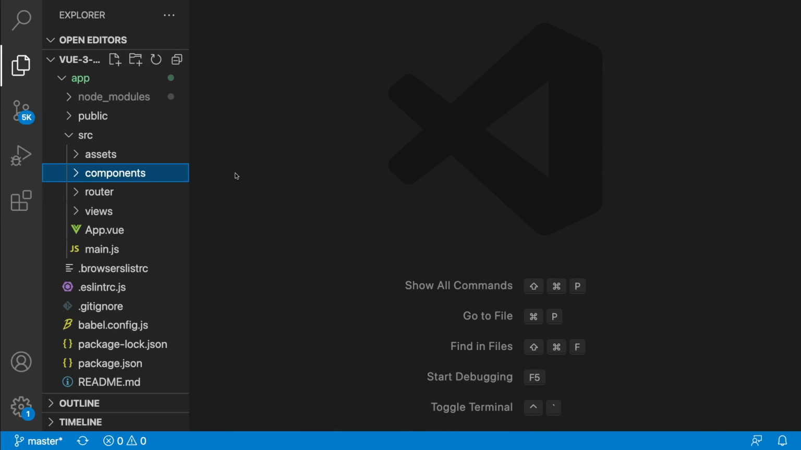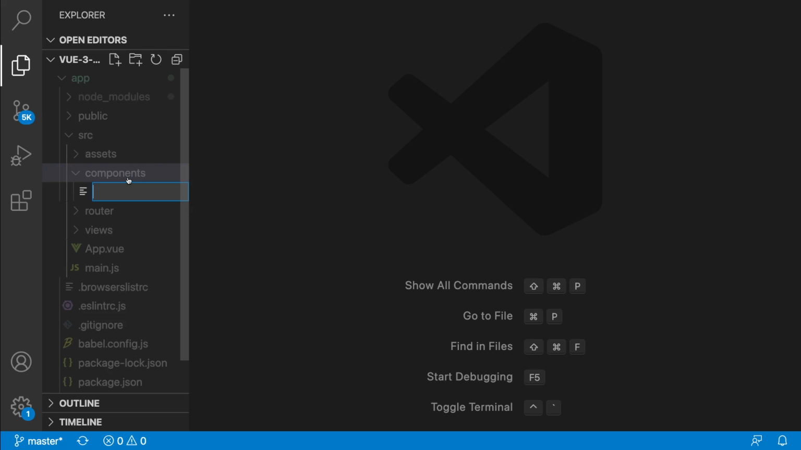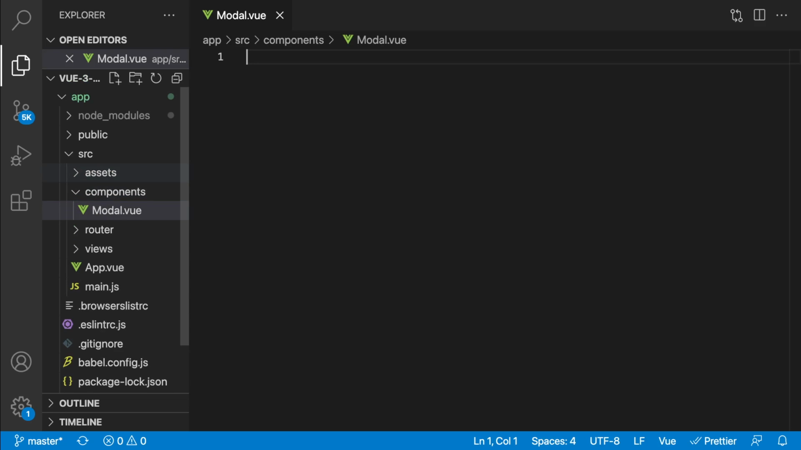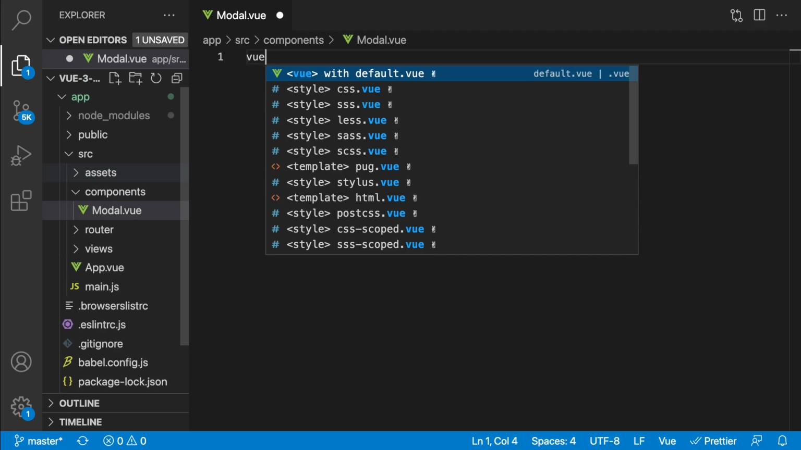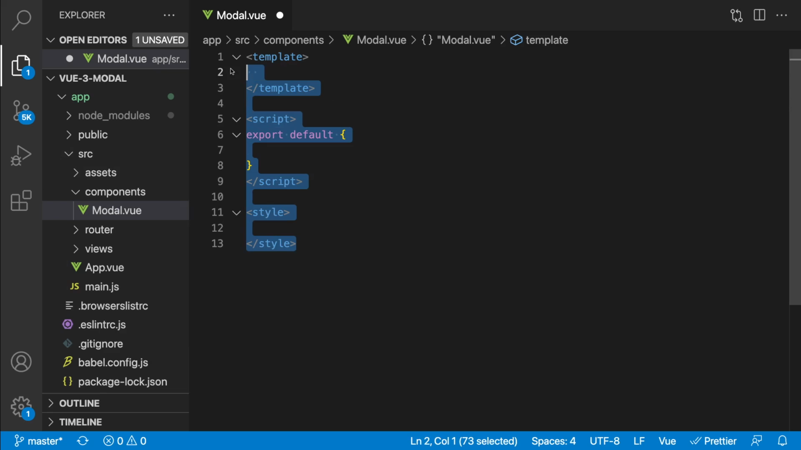Now, with that out of the way, let's go ahead and actually create our modal component itself here. So inside of our components folder right here, what we're going to do is right click on it and do new file, and we'll say modal.view here. Okay, so let's start off by generating our Vue template here. I'm going to do this with Vue, and I'm going to do tab. That's going to create this Vue template here.